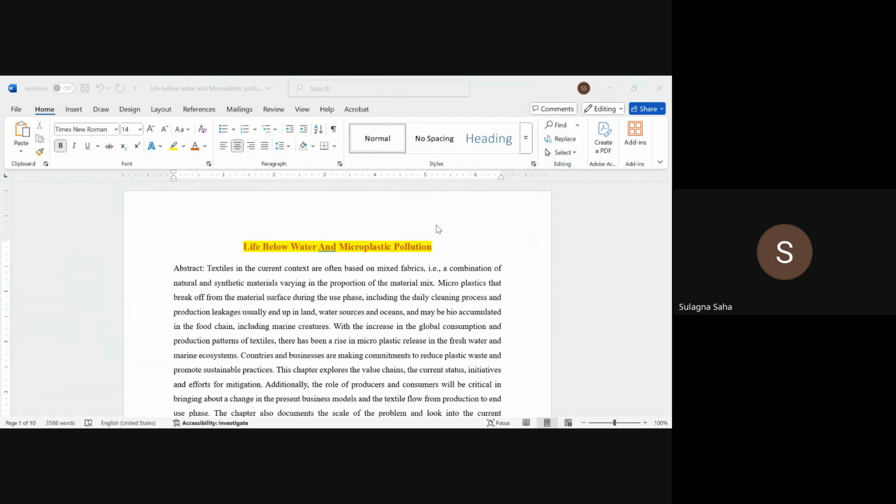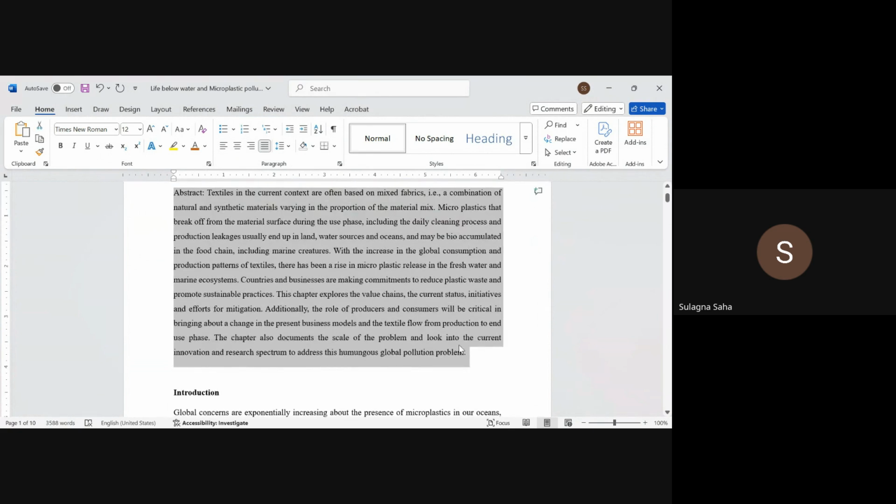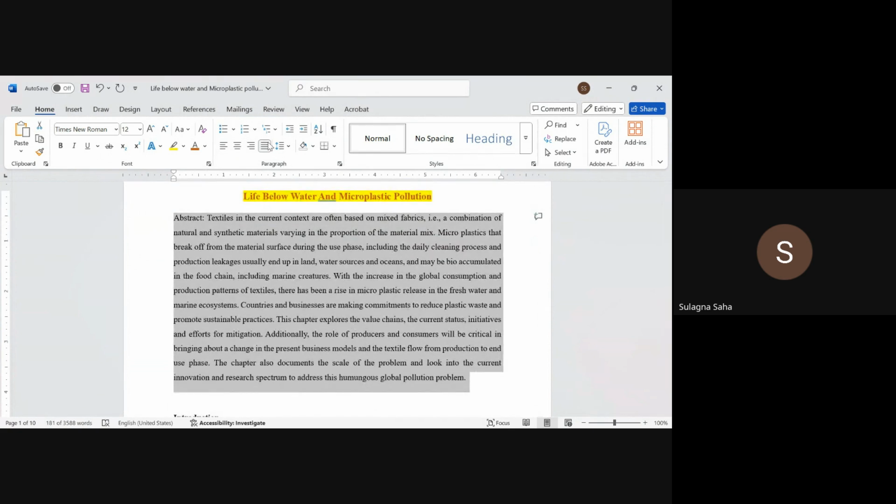The next part is the paragraph grouping of the Word file, wherein right now it is in a justified section. Now, what is a justified section? If I select this entire thing, the abstract part, you will see that this is highlighted, which means both the sides are equal.